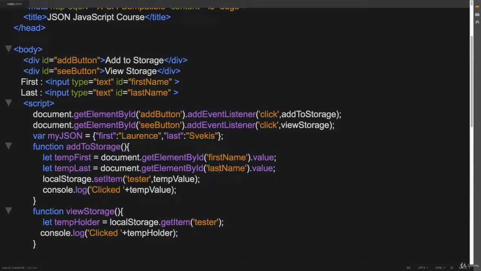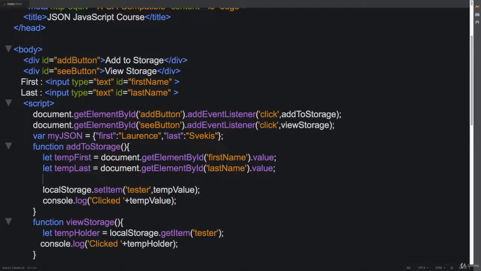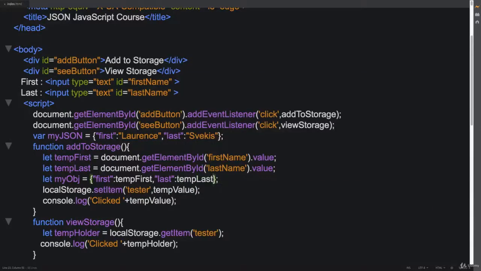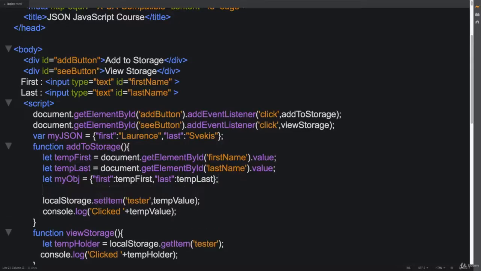So let's turn that into an object. So let's do let my object. And then we're going to create our object. And we're going to do it within a JSON format. So we've got first, and then equal that to temp first, and then comma separated out. So then next we've got last and equal that to temp last. So we've got some values in there. And now let's also console log that out. So while we've got that object, we can log that out and we can see what it looks like.